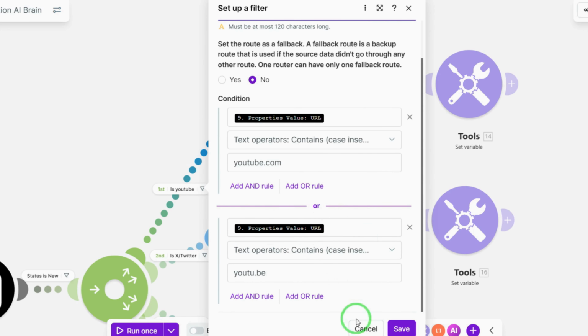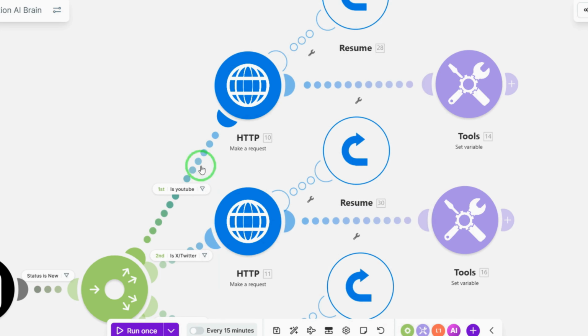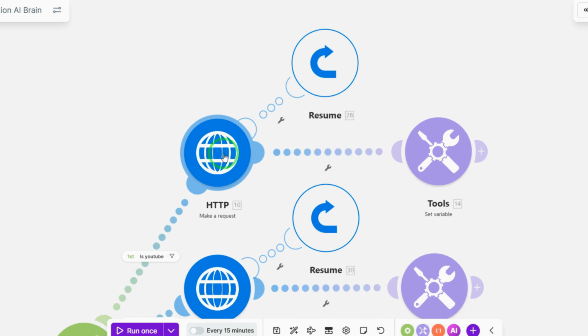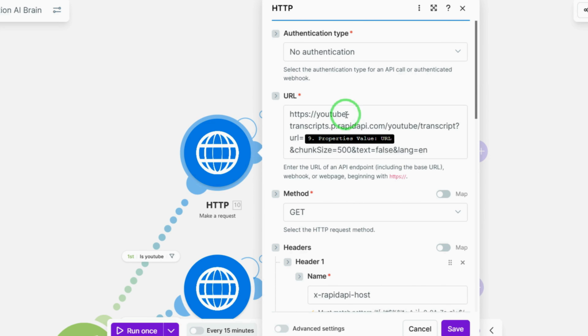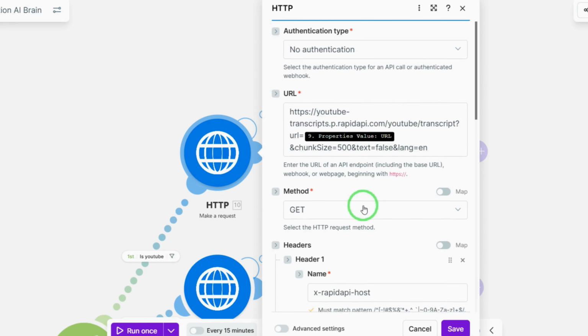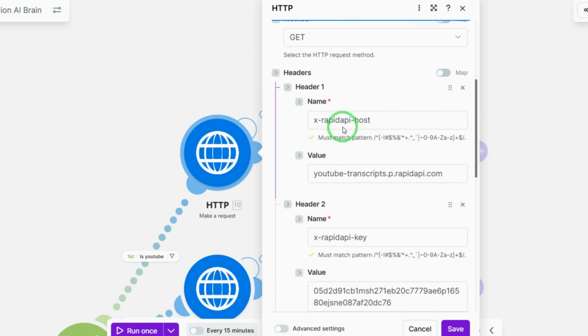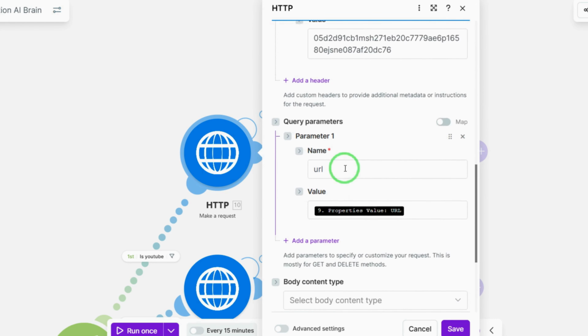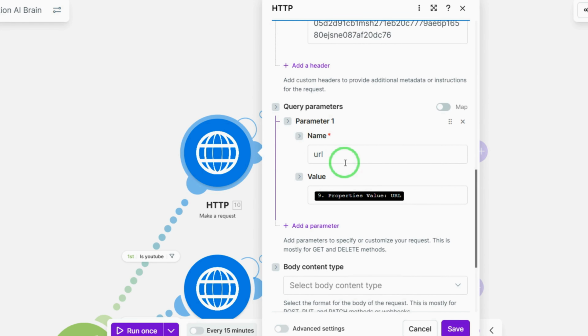If they are equal, you can pass the data source to this module. What is this module? It's a make a request module, and we use Rapid API module to read the transcript of the videos. I have talked about it in my other videos, that to read the video transcript. You can watch the video to learn it, and we just put our Rapid API host and key here, and the parameter, what should it search.